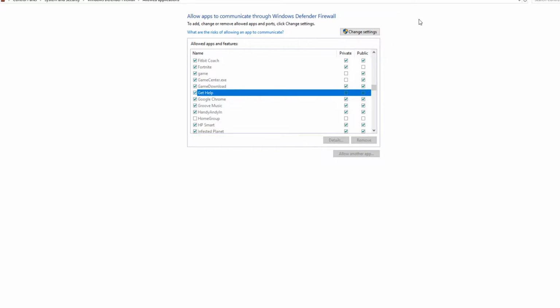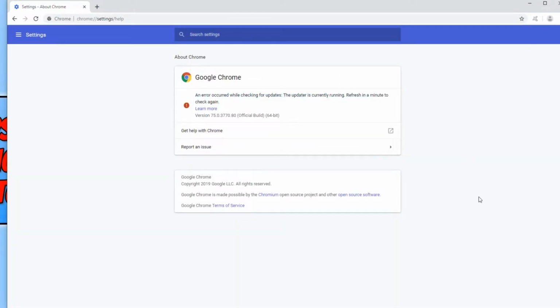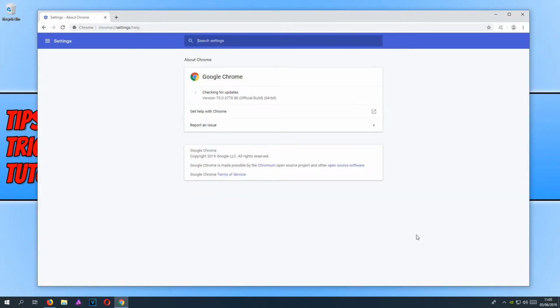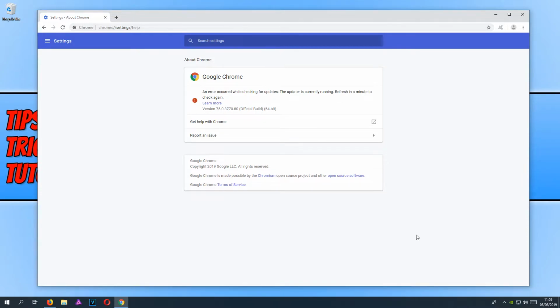You can now close down Windows Firewall, but if you are using any other firewall, just make sure Google Chrome isn't getting blocked in that. We now need to make sure any antivirus programs are disabled. I'm using Malwarebytes, so I'm just going to right click and simply quit Malwarebytes for a second. And I'm now going to refresh Google Chrome. And as you can see, it's currently checking for updates. And I still got the error message, which unfortunately means there are no other options to check.